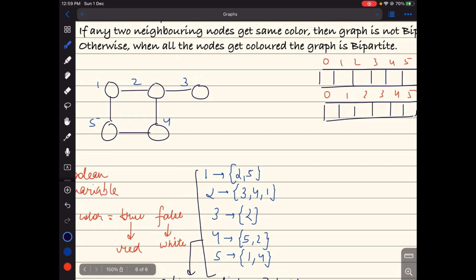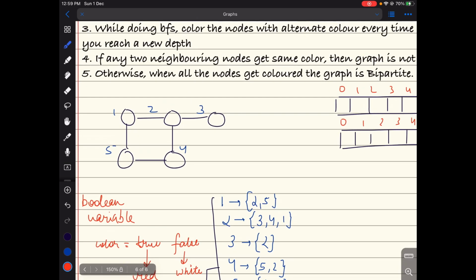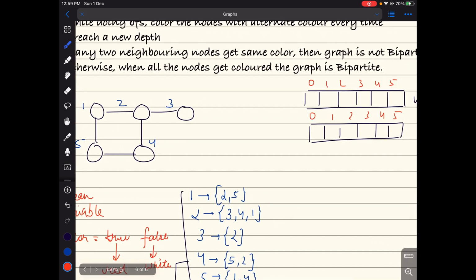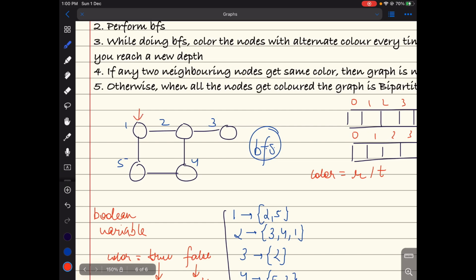Now, starting with the algorithm. Currently our color is red, that is true. We are using BFS. Remember, we are using the BFS algorithm. And if you don't know what the BFS algorithm is, check out my previous videos. I have mentioned it over there as well. Now I'm starting with node 1.